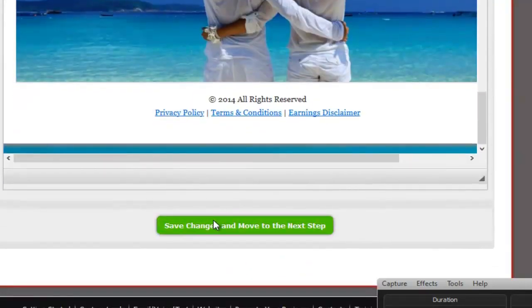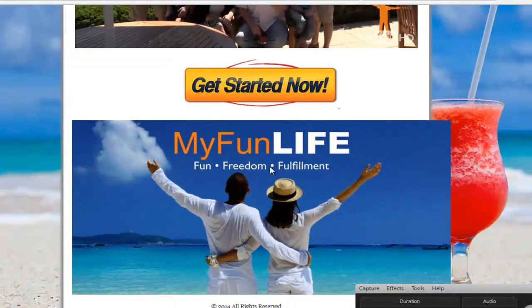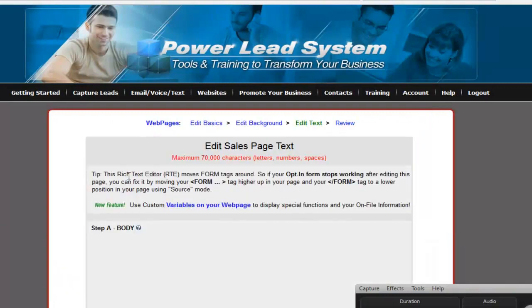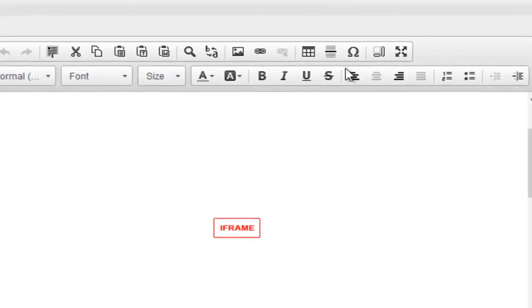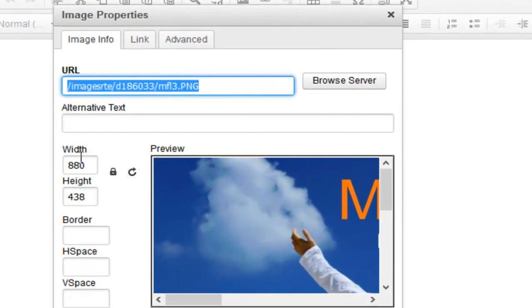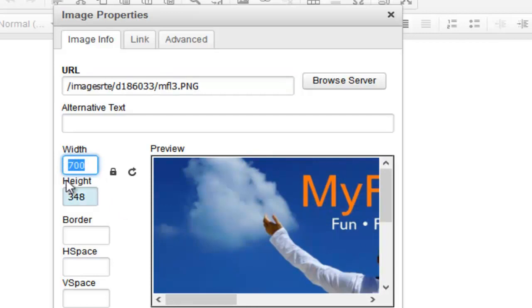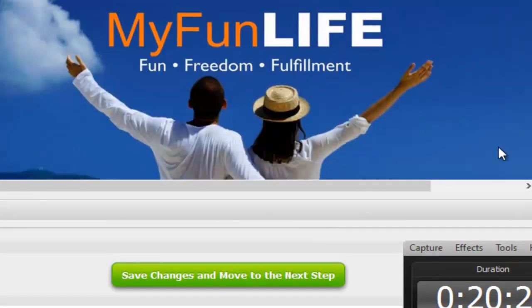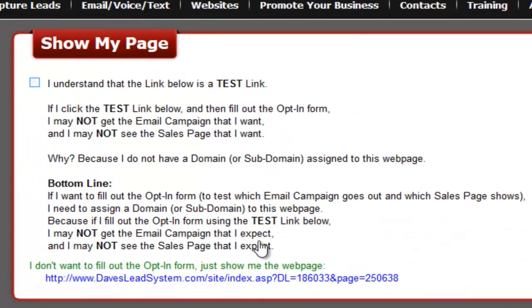I'm going to save my changes, and now we'll take a look here. Okay, now hello and welcome to My Fun Life. Now this is a good example because this pic is obviously way too wide from left to right. So I'm going to show you how to fix that really quick. I'm going to click on Edit. I'm going to highlight this pic right here, just like I did. Then I'm going to click on the image, and I'm going to knock that width down quite a bit. I'm going to knock that width down to 700. Actually, let's try 750 and click OK. Let's see if that's going to work. That looks like it's going to be good. All right, so let's take a look at this now.